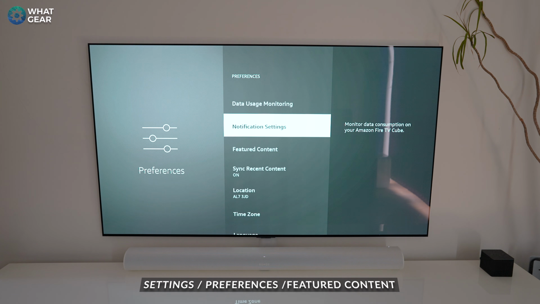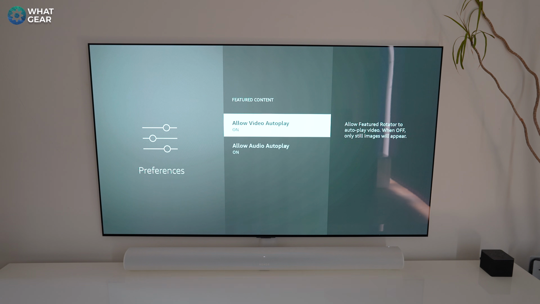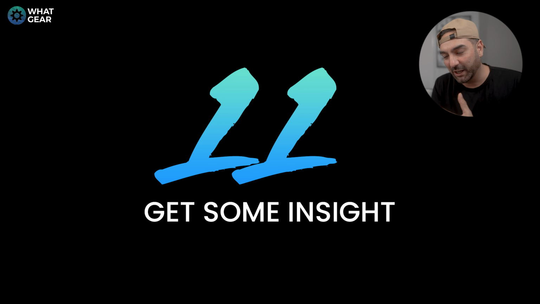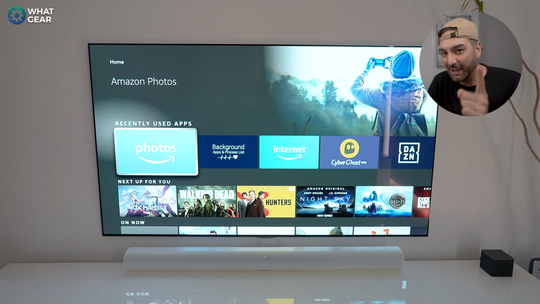This time go to preferences, and now we go to featured content and switch off both of these autoplay switches. Now you might be thinking, well, that's great. Now I can't see what I'm about to watch. I want to learn a bit more about what it is I'm looking at before I click play. Well, I have a solution for you.